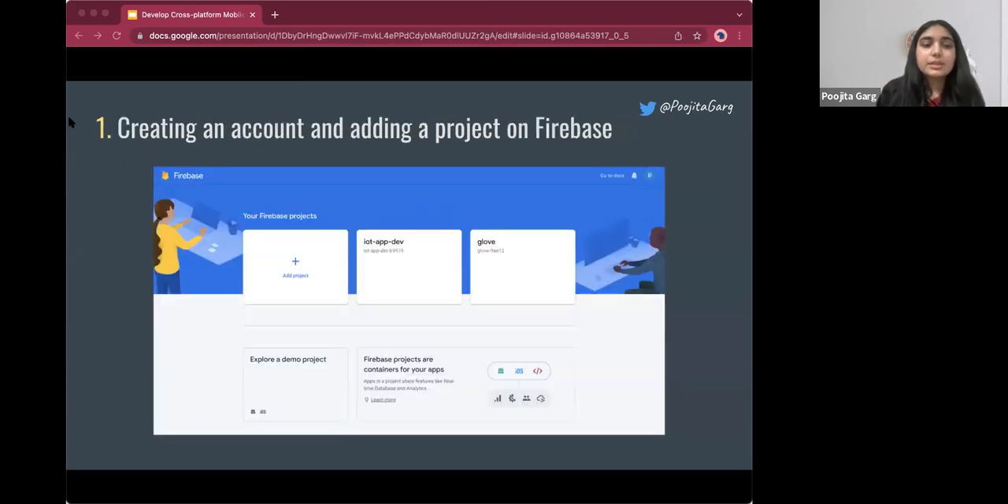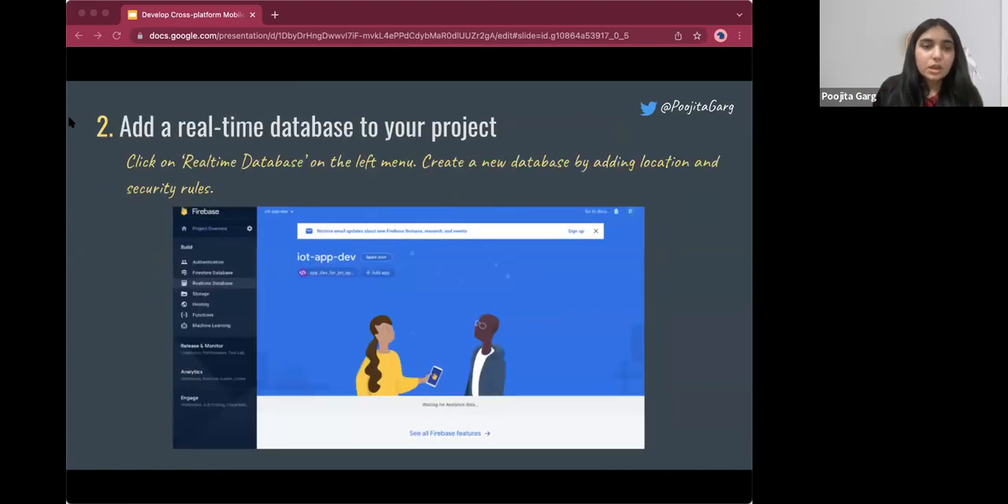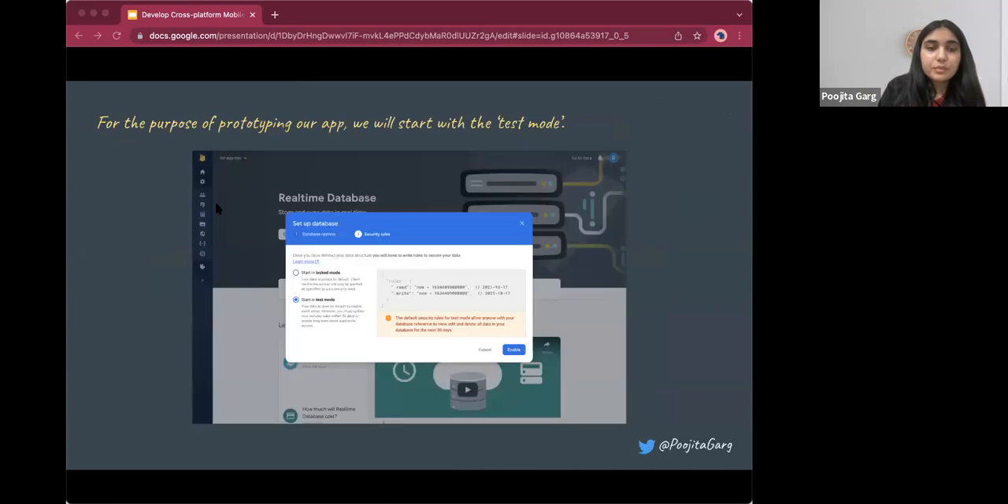So after hitting that plus add project button, you just create a repository for your own project. After you've done that, you can see on the left menu that there are a few services which are included in Firebase. So we have to go to the real-time database. Once you click on that, this kind of console will pop up. In this console, you will create a new real-time database.